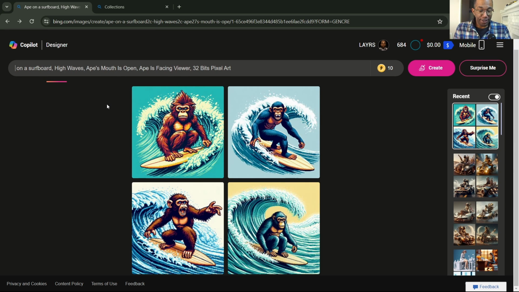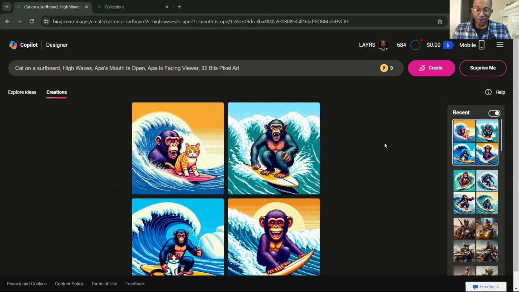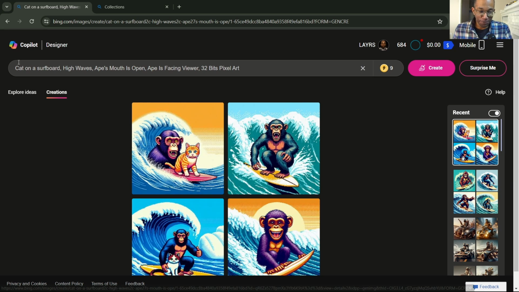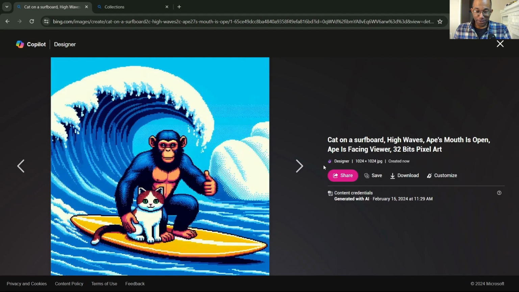Okay, let's do everyone's favorite animal, which is a cat. Let's see if cat on a surfboard will, see what type of results that yields. Hit create. Okay, I see where that's too funny. When I changed it to cat on a surfboard, I continued with ape's mouth is open, ape is facing viewer, so it kind of blended a little bit. Hey, but nonetheless, that's still cute.